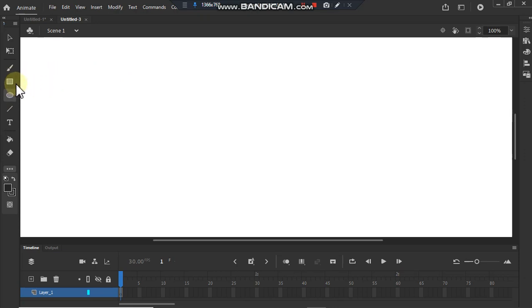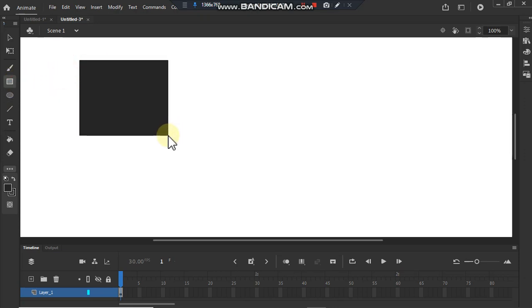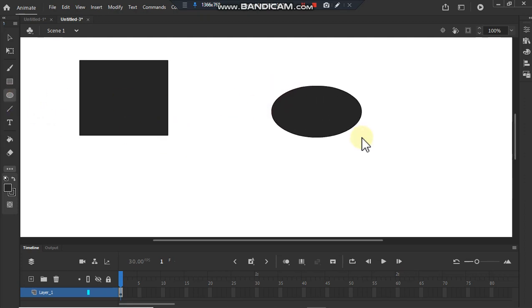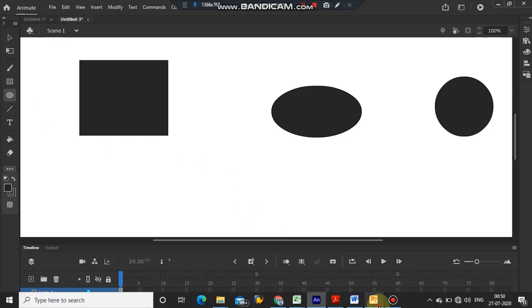I'm going to show you some tools. This is the rectangle tool for drawing a square as well as a rectangle. This is the oval tool for drawing ovals as well as circles. This one is for drawing lines, and this is the text tool. So with this, the first part of this chapter is over.